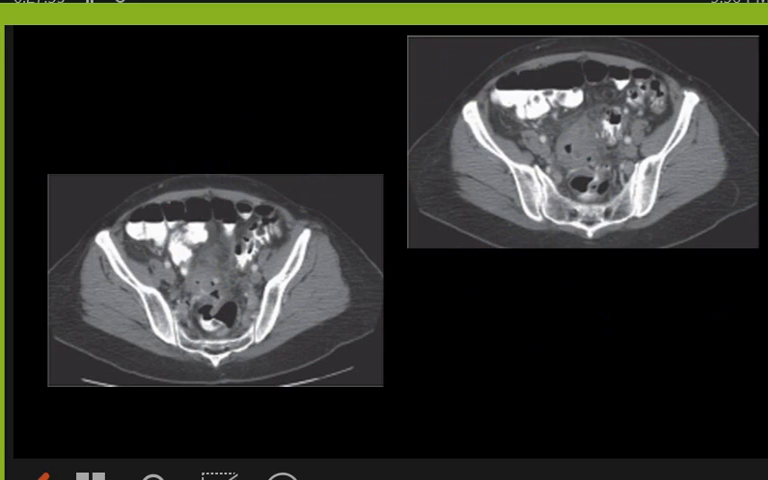What are the common complications of diverticulitis? Fistula. Where is the commonest site of fistula? All over the cycle. Bladder.